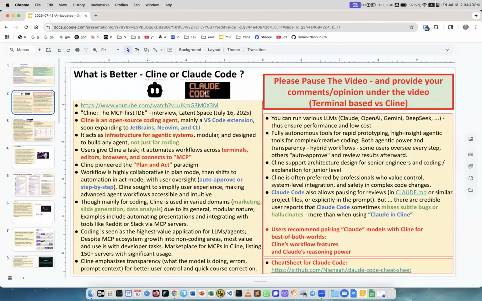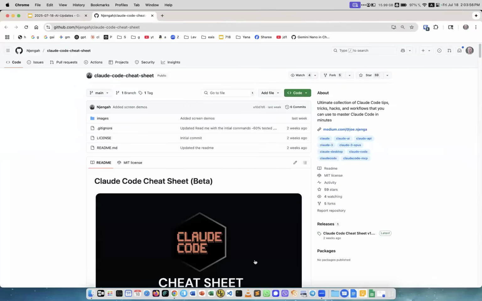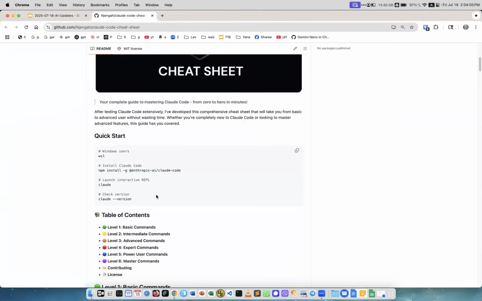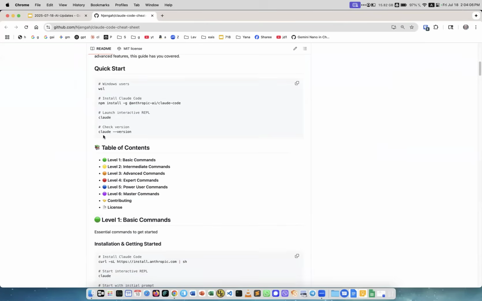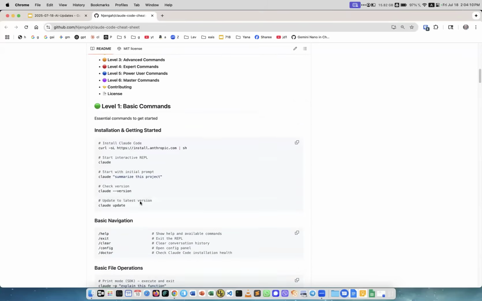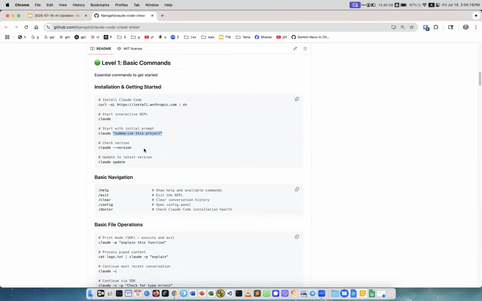So Claude Code, you start with the terminal. In fact, let me go to this cheat sheet. This is on GitHub to show you the kind of things you do. You install it with npm, the Node package manager, on your computer. You run claude --version, and then you can run different commands. So for example, you say, Claude, summarize this project, right? And it will look at files on your computer and give you a summary.